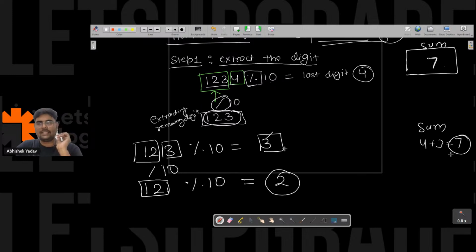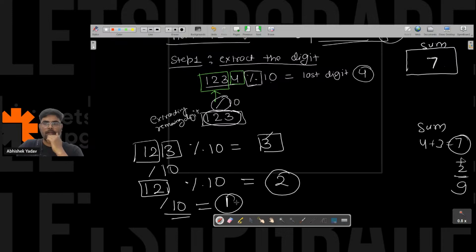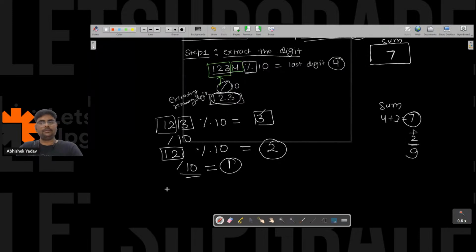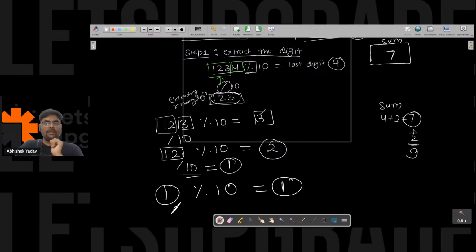I will add this digit to this sum value. That is 7 plus 2, which is 9 here, right? And I will take the division with 10 here. So what will I get? I will get the remaining digit, which is 1. And again, I will take modulo with 10, and I will get 1 as the last digit. If I take division with 10, I will get 0 here. Right? I will get 0 here.